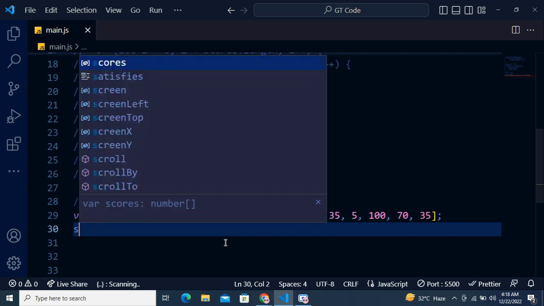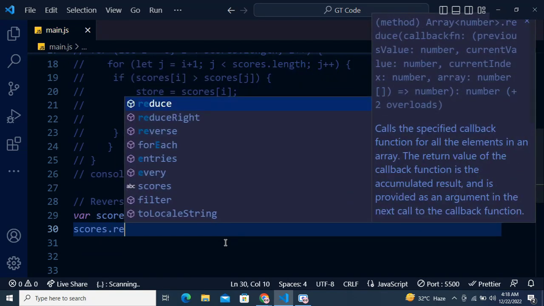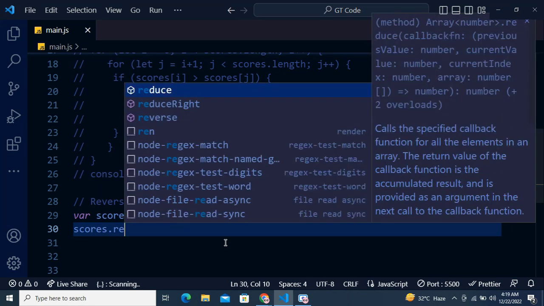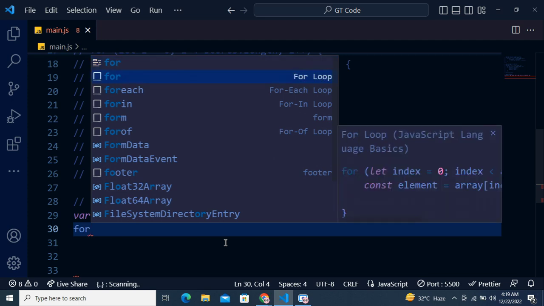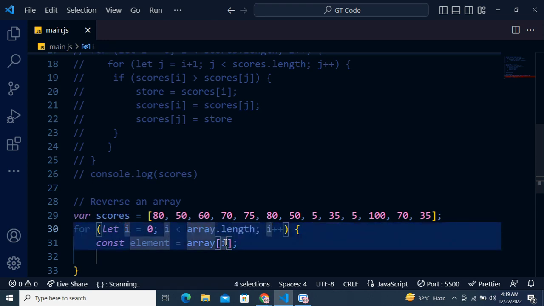If you check scores dot reverse, we have the function that can reverse an array if you put in the array. But in a whole interview question, you will not be allowed to use the function. Rather, you have to write your own function. So a for loop is quite a good one that we can use to do this.